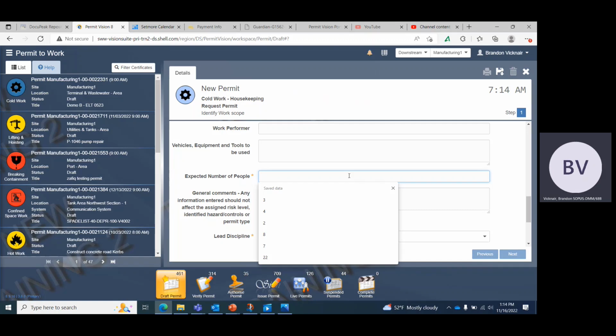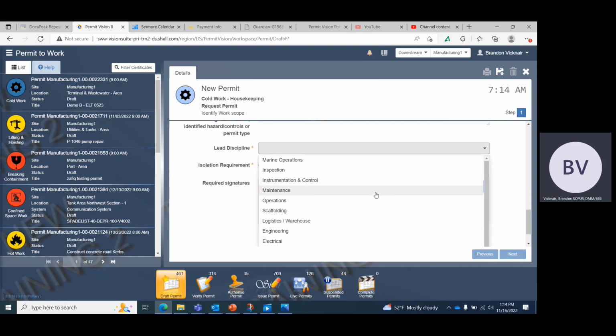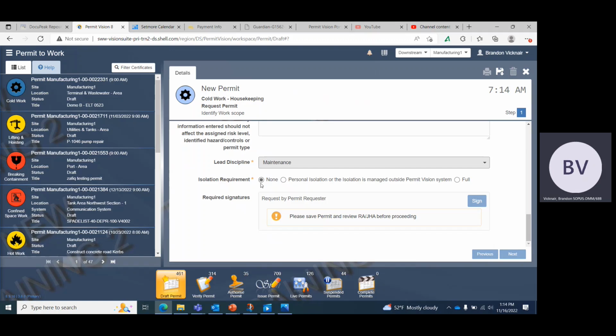Expected number of people. It should only take us 2 people to perform work on this job, which is housekeeping. And the lead discipline is going to be maintenance. Isolation. Will we have any lockout tagout to perform this housekeeping? No, we will not. All right, please, request by permit requester, please save permit and review RA in this case before proceeding.